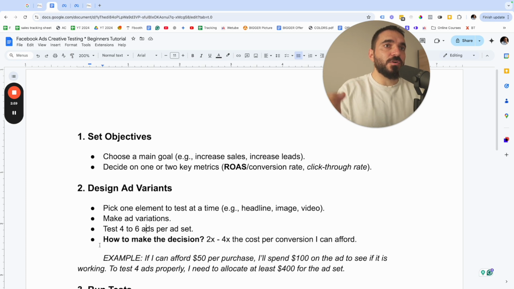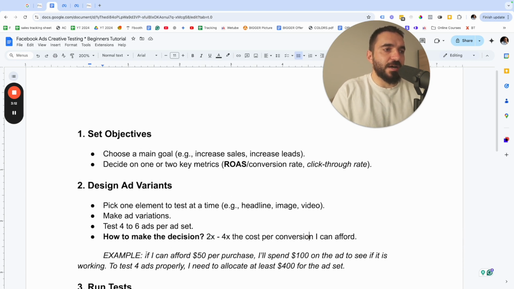This is the fundamental question, and this is what other gurus are not answering in their videos. I usually spend 2 to 4 times the cost per conversion I can afford. Here I'm going to give you an example. If I can afford $50 per purchase, I'll spend $100 on the ad to see if it is working. So if I spend $100 on an ad and see zero conversions, probably this ad is not working.